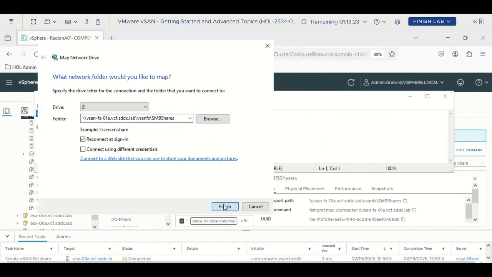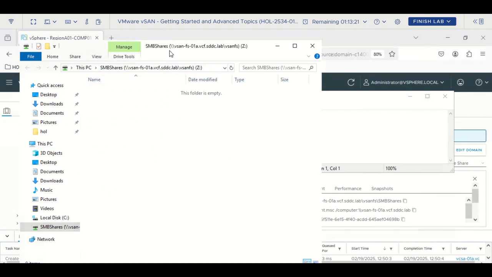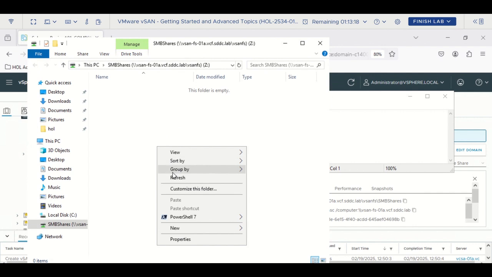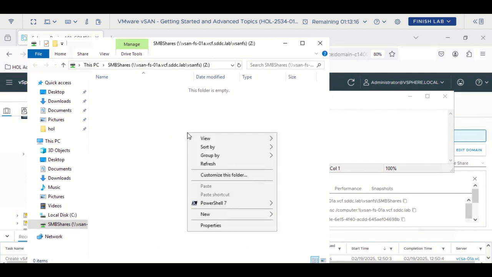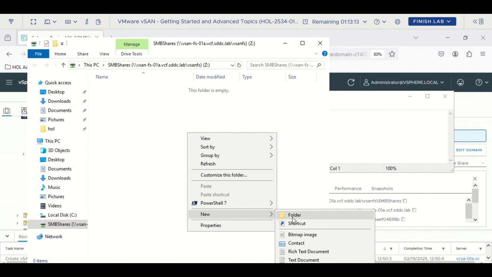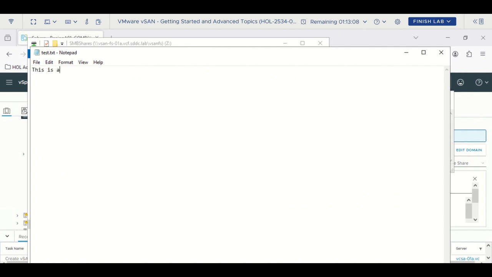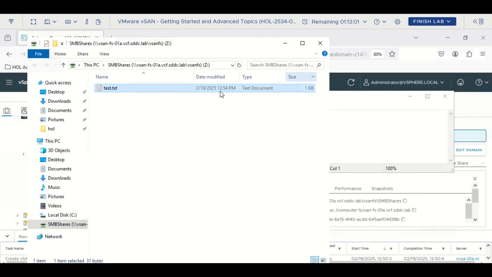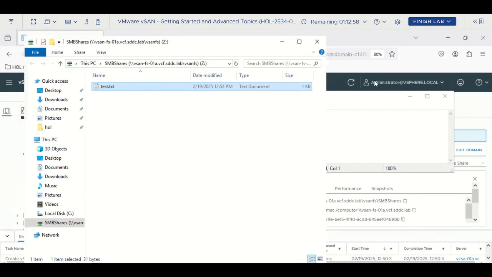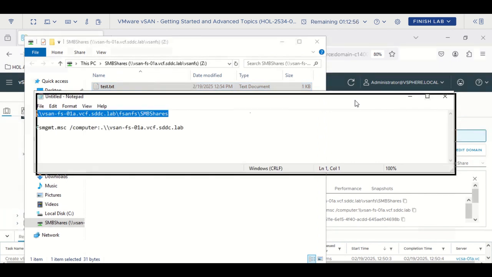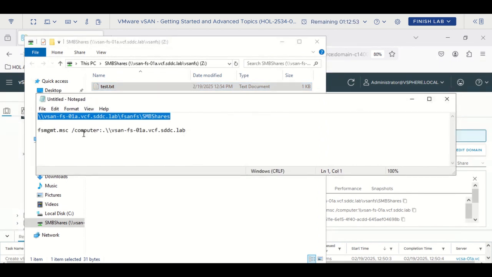All right, so as you can see, we were able to connect to our share, our vSan file share. So let's just make sure we can create a text document. So that looks good. So we can connect to our SMB share now through our vSan SMB share. You could also run that command and connect to it that way. But essentially, that's just a couple quick ways to set up a file share within your vSan.